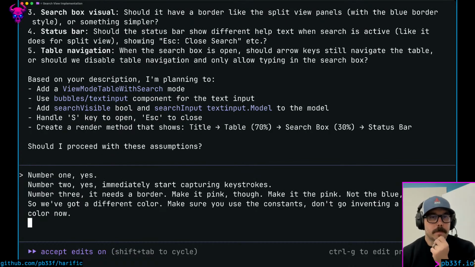Number four, status bar, different help text. Yes, we will need a different status bar, but I don't have the controls I want to add in there yet. So leave it just saying search controls for now, and I'll add those in later as we progress through making the UI a little bit more interactive.